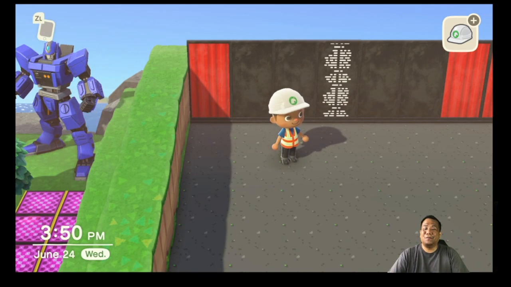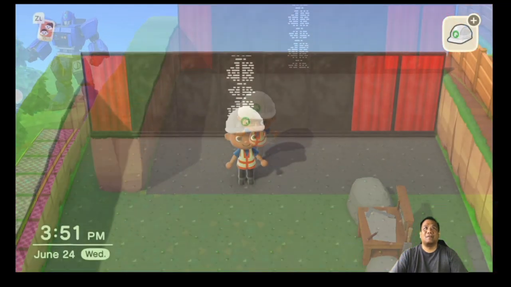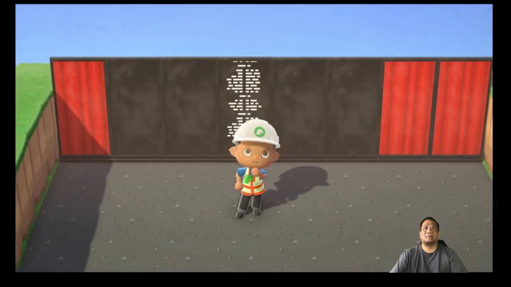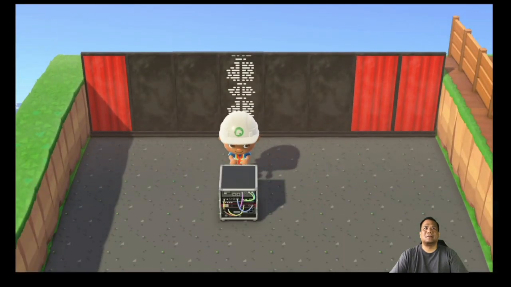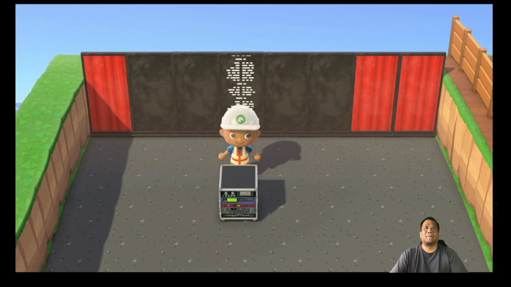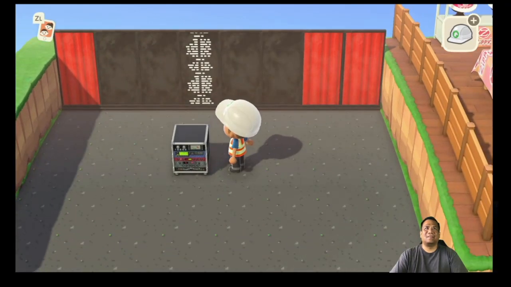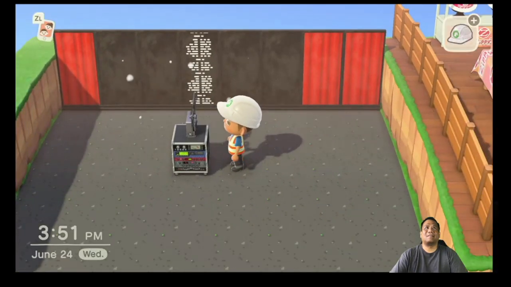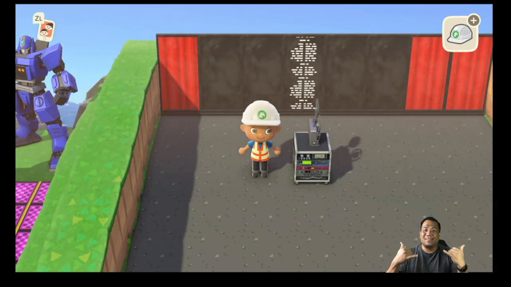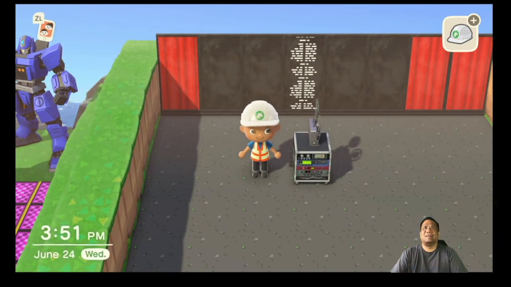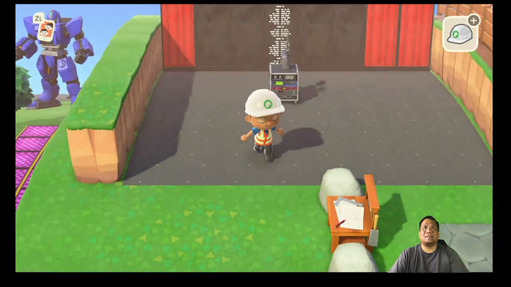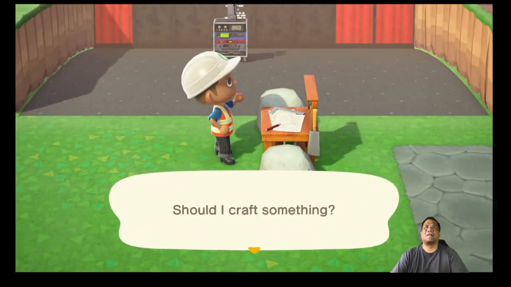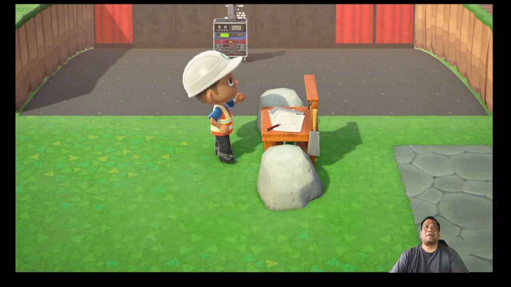Up next will be a projector. First, we're gonna lay down our effects wrap. Then, drop your projector. There we go. Now we need some speakers. So let's create some bamboo speakers. Let's craft.